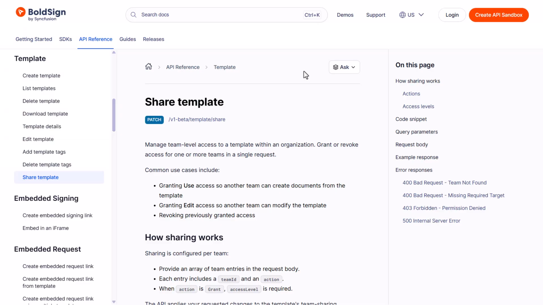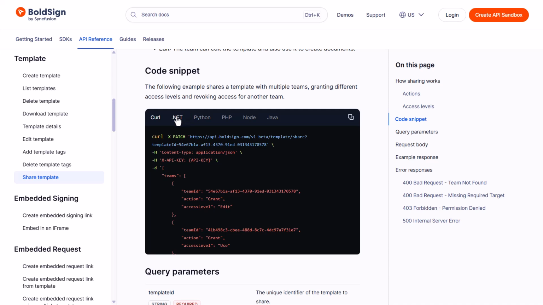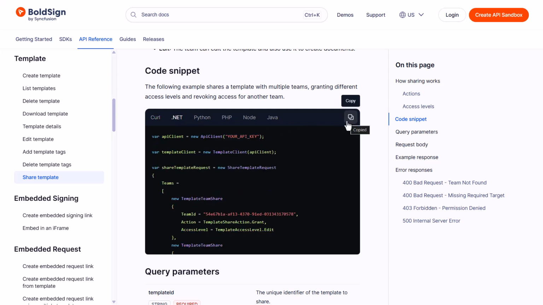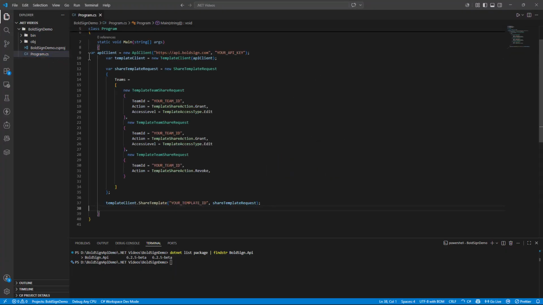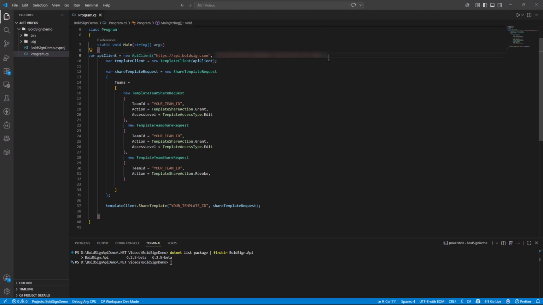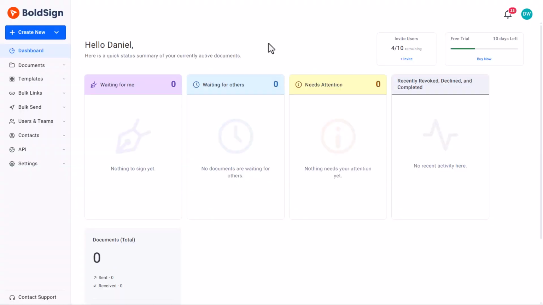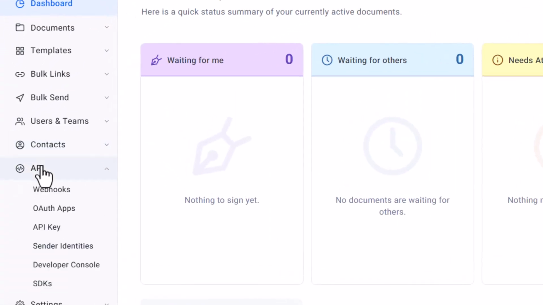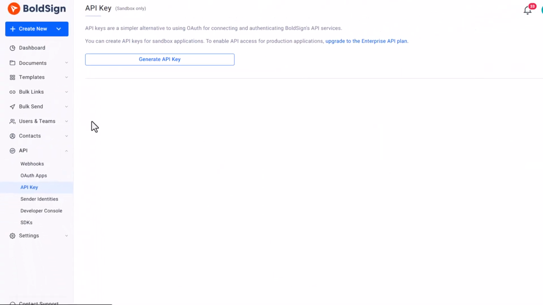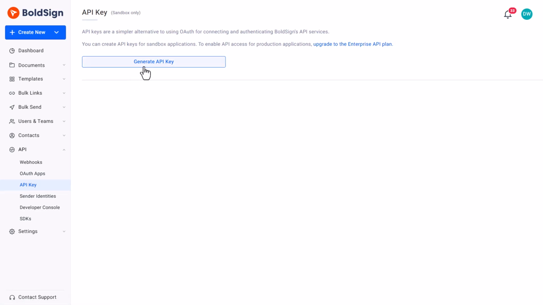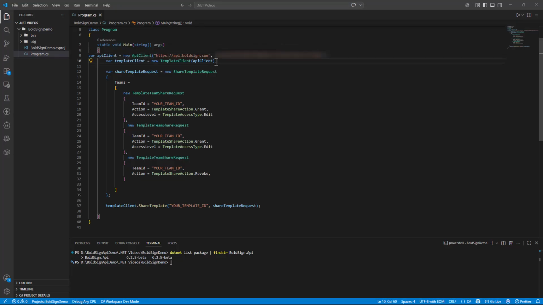I navigate to the BoldSign developer documentation, copy the .NET code snippet for sharing a template and paste it into my Program.cs file. Next, I update the code. In the API client, I set the API key to connect with the BoldSign services. If you haven't generated an API key yet, simply log into the BoldSign web app, navigate to the API menu, select API key, and generate a new key. Now I initialize the template API. This allows you to manage templates and control how they are shared across teams.